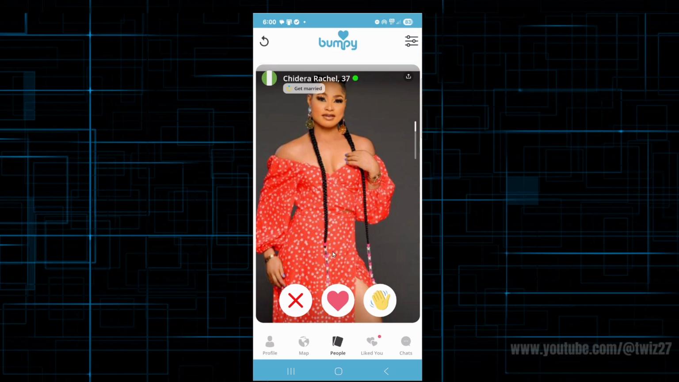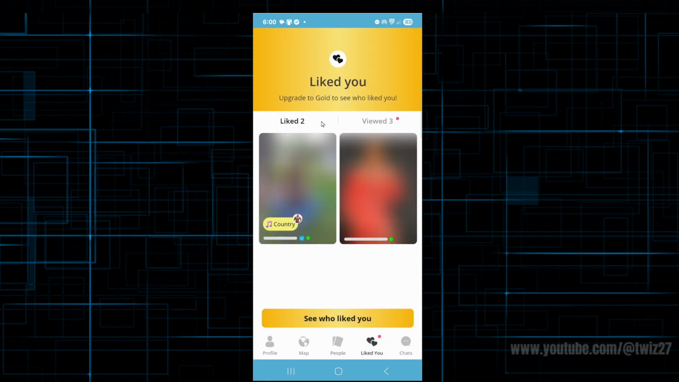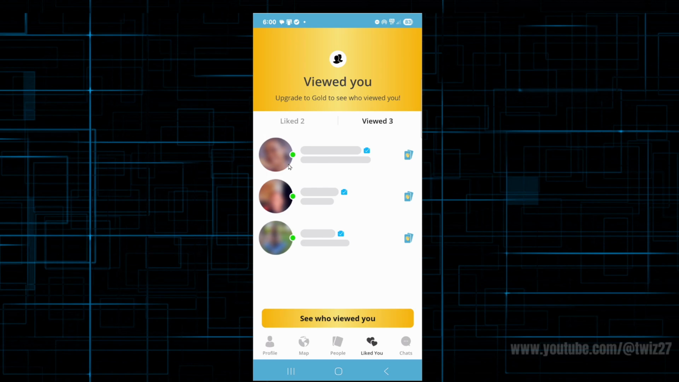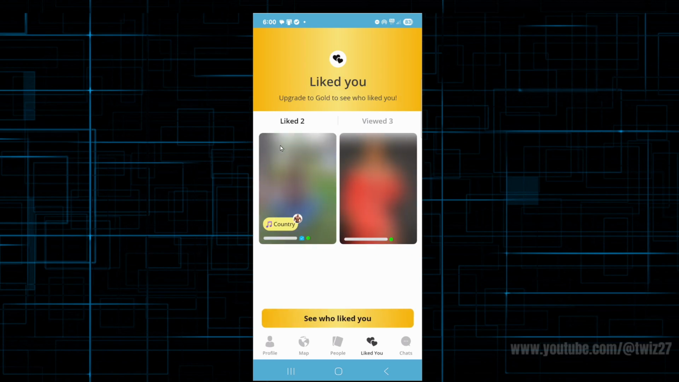Now from here, at the bottom of the page, you can see the profile, map, people who liked you, and chats. Someone's already liked me. We can see 2 who liked me and 3 who've viewed my account. Now it will say upgrade to see who viewed you. So you can go ahead and upgrade to see who viewed you and also liked.